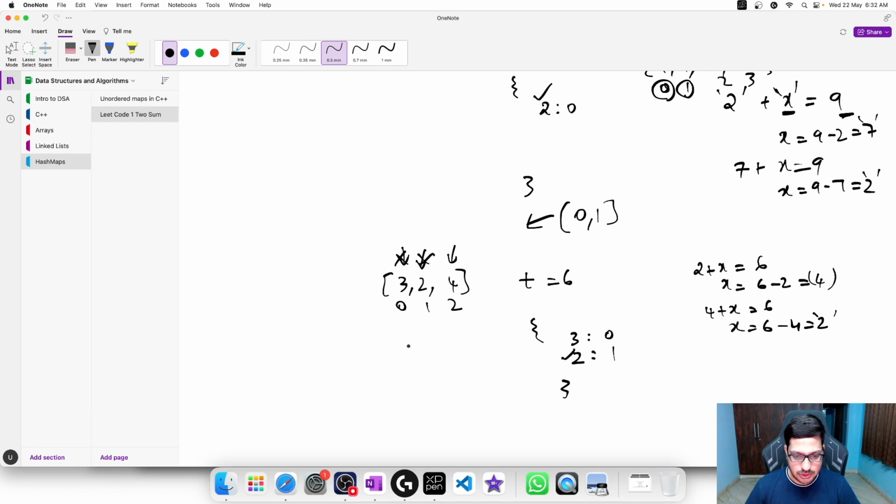What is the index of 4? The index of 4 is 2 and the index of 2 is 1. So I can return 2, 1 or I can return 1, 2. It doesn't matter. I have found my indexes. Okay, so that will be our solution.